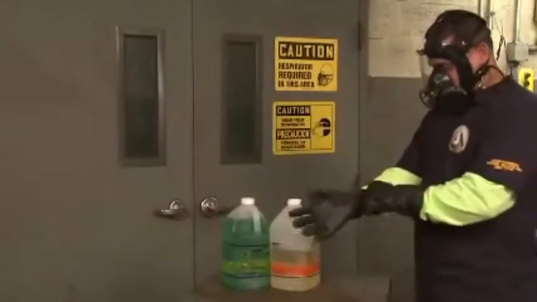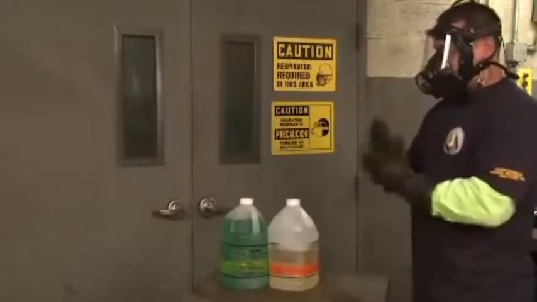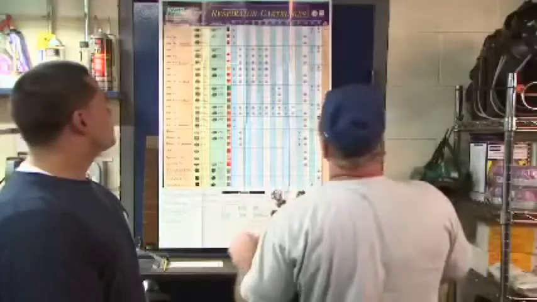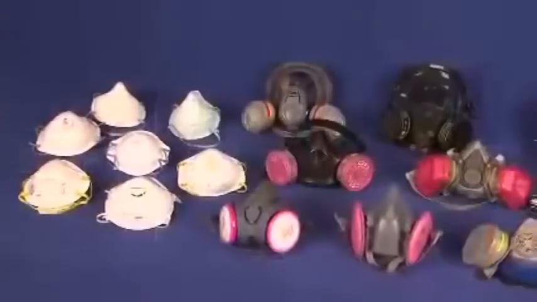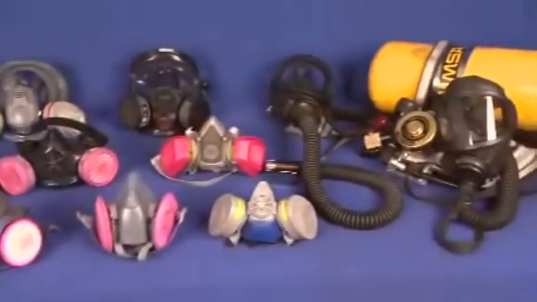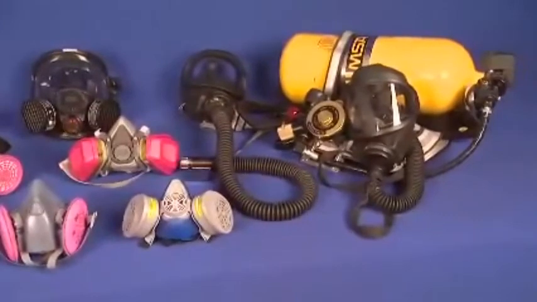When you and your coworkers cannot be adequately protected from respiratory hazards through use of these methods, then your employer must provide you with an appropriate respirator to protect your health. Respiratory protection must be selected based on the hazard you will be exposed to on the job. Not every respirator will protect you against every hazard, so it's important for your employer to select the right one.